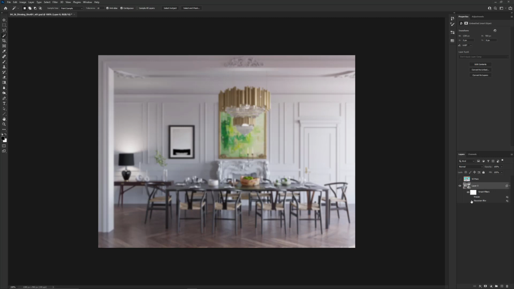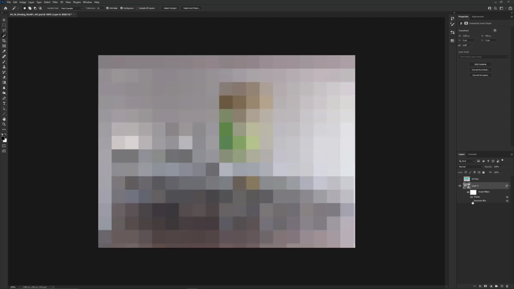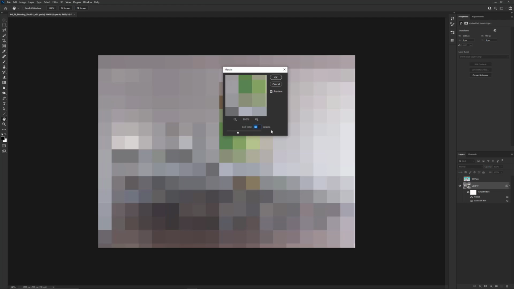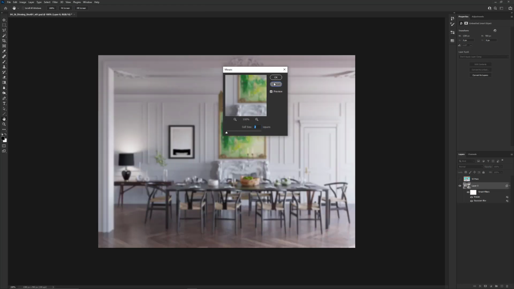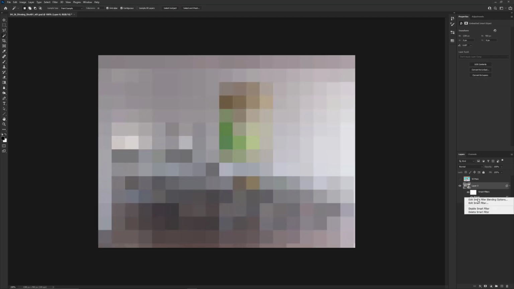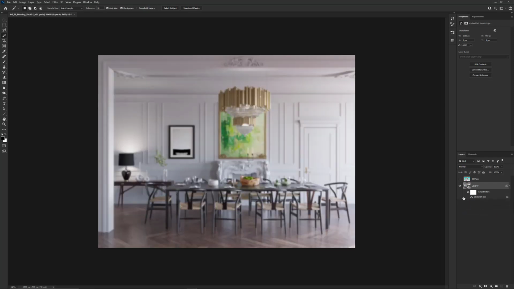So you can play around with mosaic or Gaussian blur, right? And you're doing this non-destructively so that you can turn them off. You can double click here and readjust if you want. You can also just right click and say delete smart filter and just get rid of that. So this just gives you so much more control.